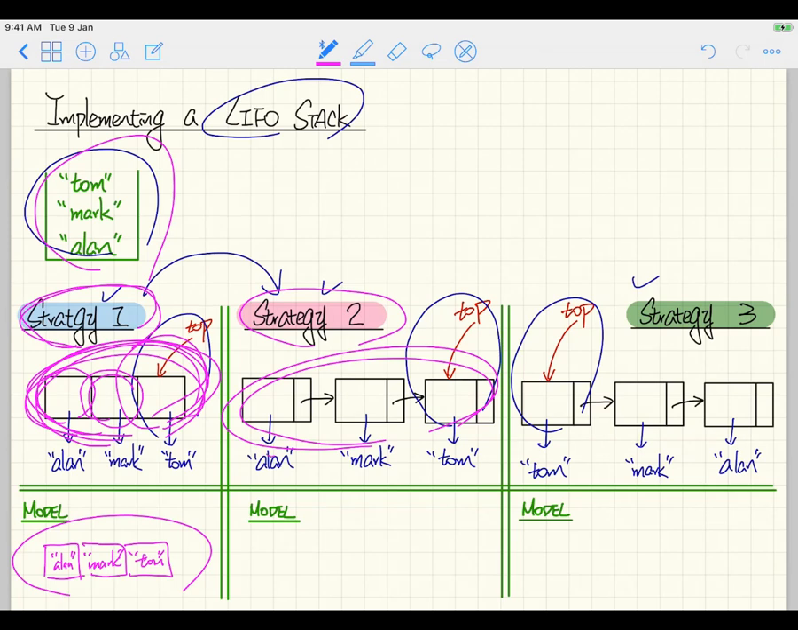You know what? I think the pointer for strategy number 2 should be over here. I just got the number messed up. I think this should be 2 and this should be 3. What I meant to write is here, sorry. I think this is meant to be strategy number 2, and this is meant to be strategy number 3. I just reversed the number. Okay, sorry about that.